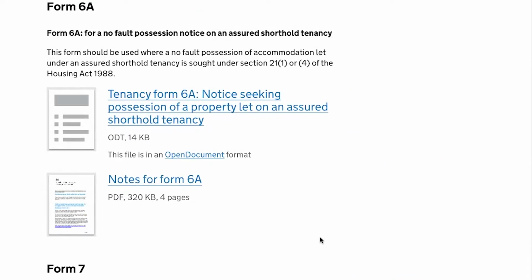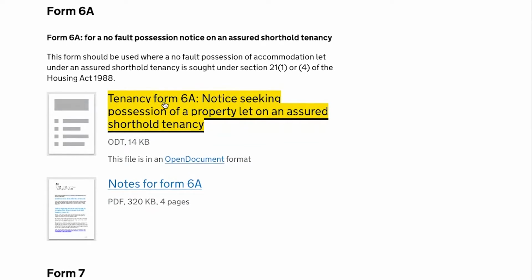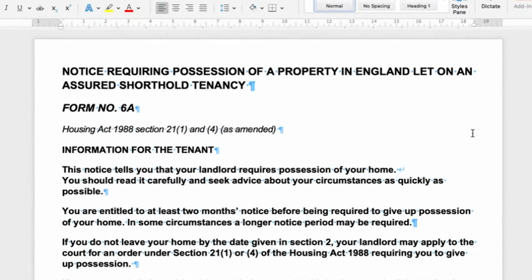So you click there and it takes you through here to Form 6A. Now, there are some notes that are really good for you to read, so I suggest that you do that. But to get the actual Form 6A, you click on that here and it will download as a Word document. And as you see, it opens into a Word document here, form number 6A. So there's a bit of information at the top. It's actually a very simple form.